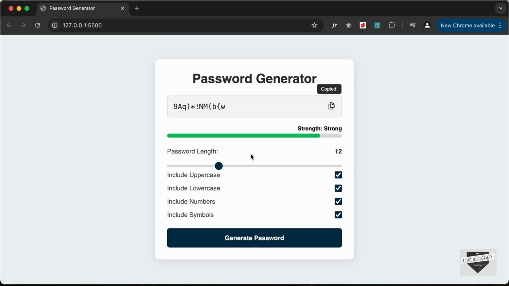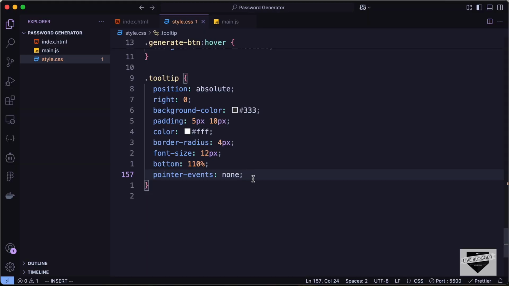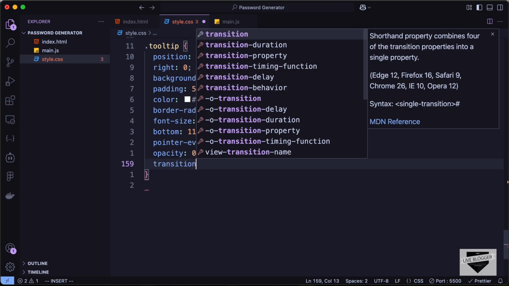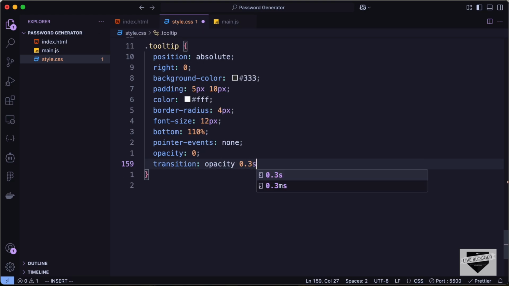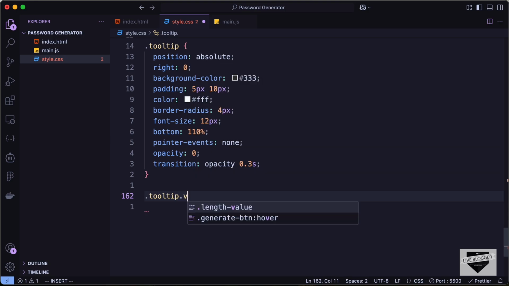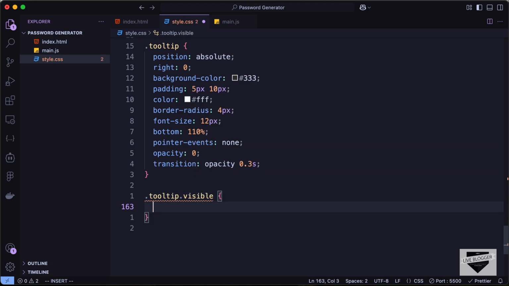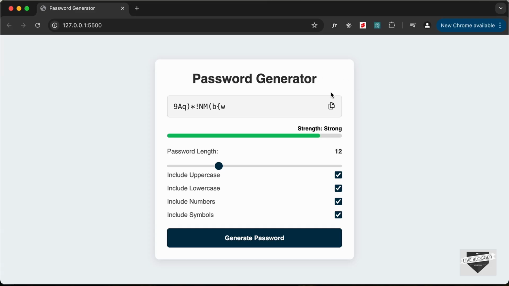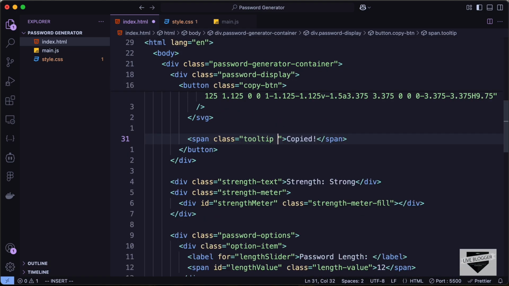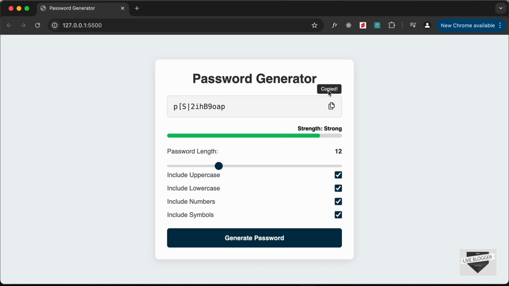Now the next thing we need to do is we need to hide it by default. So let's type opacity of 0, and let's also type transition opacity 0.3 seconds. So when we display it, it will have smooth transition. So now let's go ahead and create a class called visible. So when we have this visible class, we'll display the tooltip. So let's type opacity of 1 over here. So now if you go back here, we can see that the tooltip is not being displayed. But if you go to the tooltip, and if you add a class of visible over here, then it is being displayed.